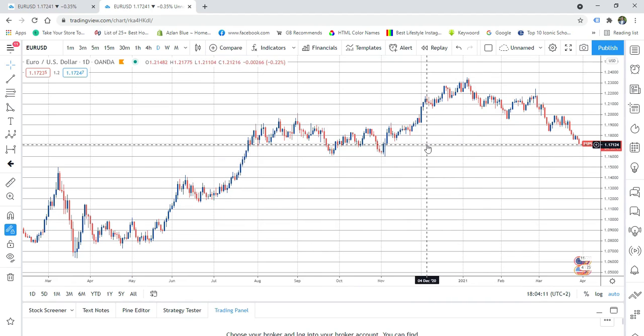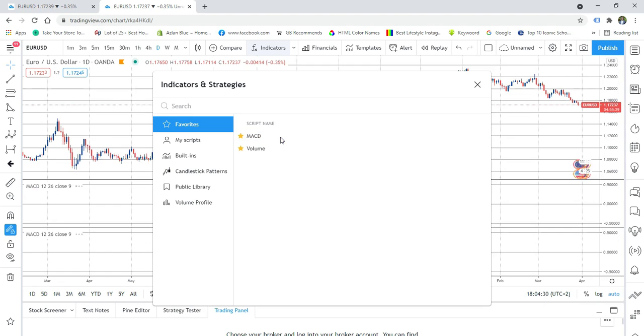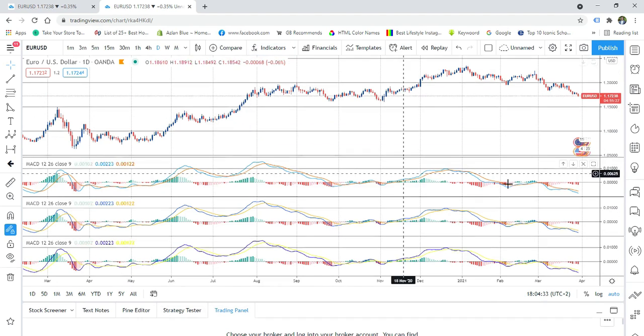Okay, yeah, so that's how you remove it. Then this is crucial, guys. This is where the magic happens. So when you click on where it's written FX, you come to indicators. TradingView has a wide range of indicators. One of the good things TradingView has over MetaTrader 4 is the MACD.